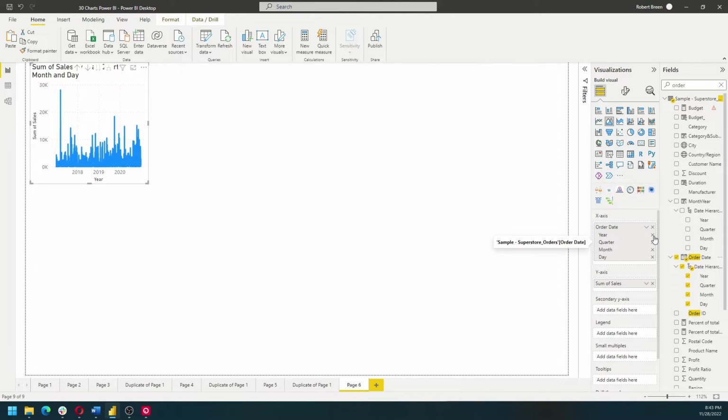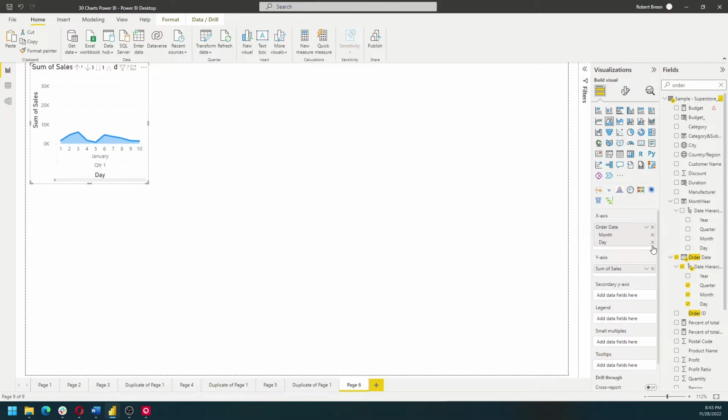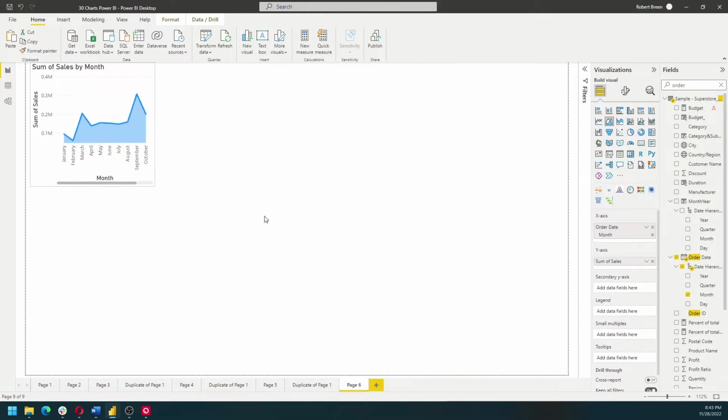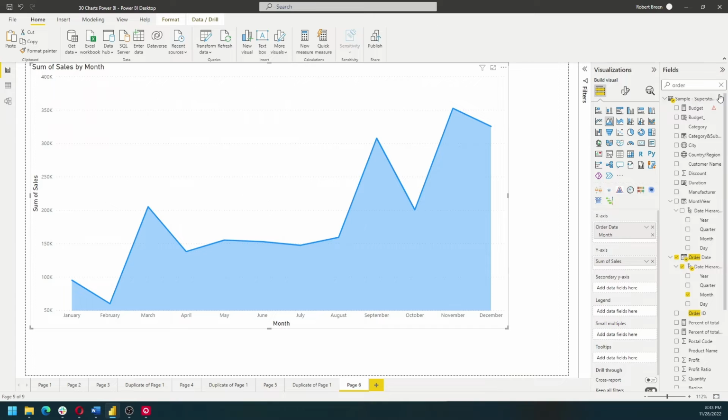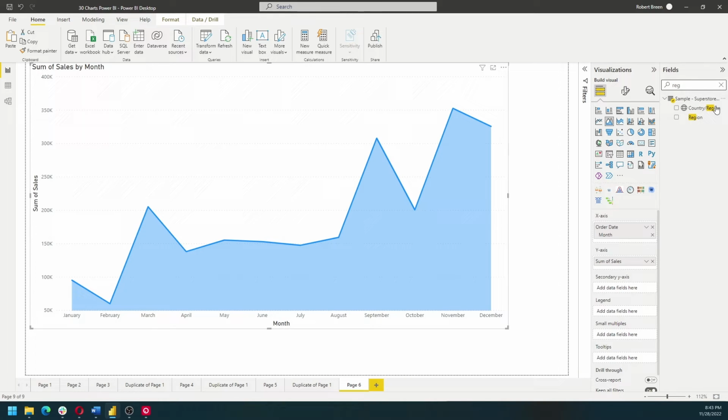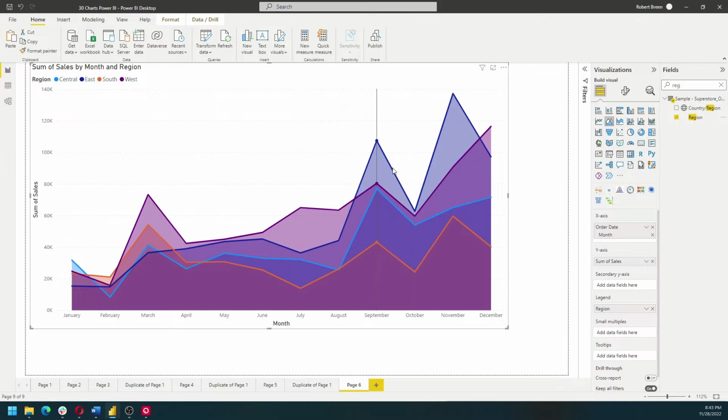In this case, I only want month, so I'm going to get rid of year, quarter, and day. Let's make it bigger. I can cut this area chart by region by putting region onto the legend shelf. Now I have an unstacked area chart.